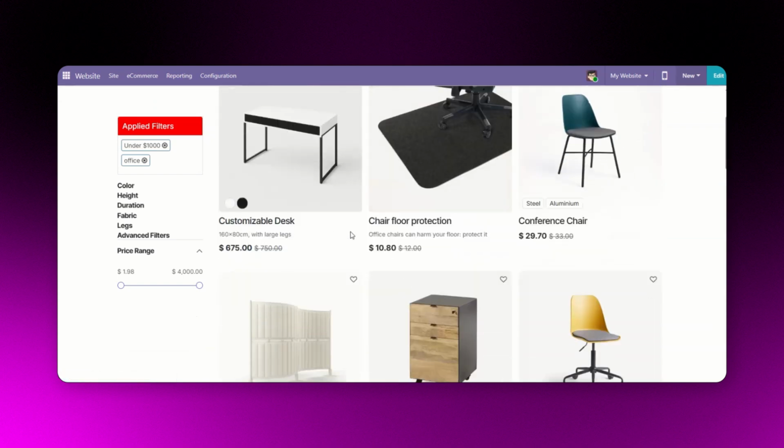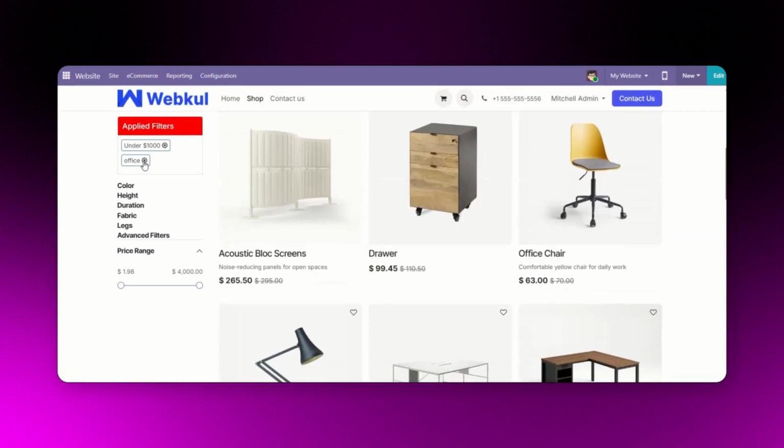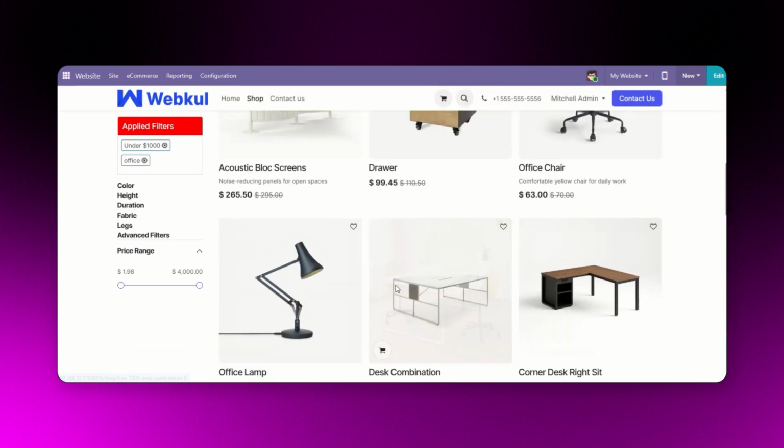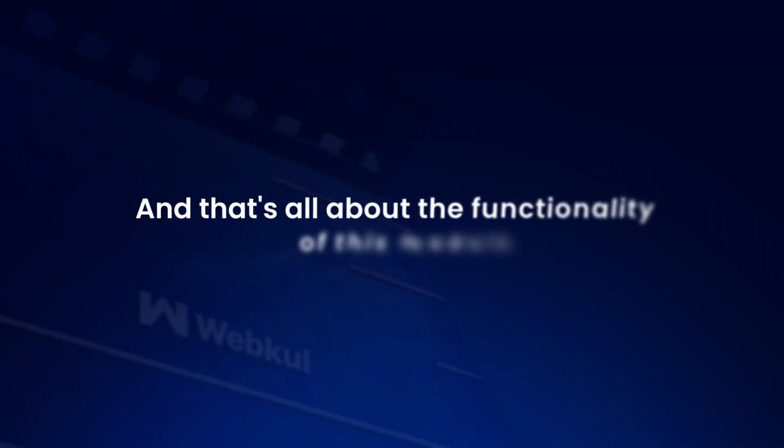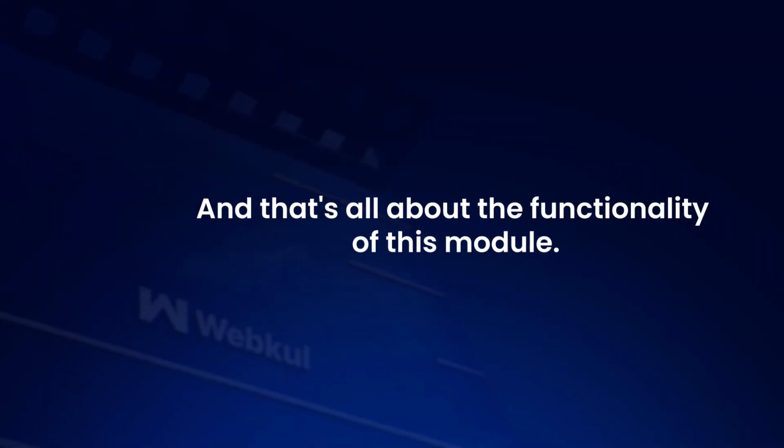And this is how the website Product Advanced Filter module helps the customer to quickly find products and improve the shopping experience. And that's all about the functionality of this module. I hope you like it.